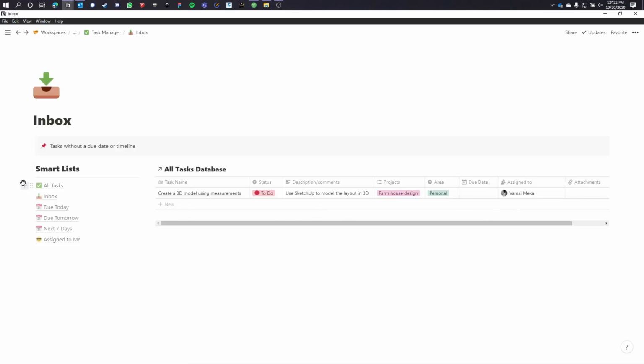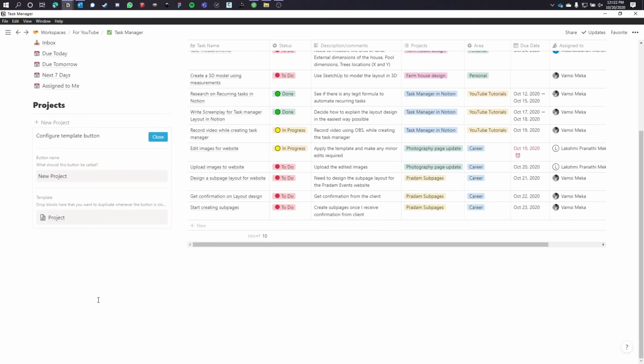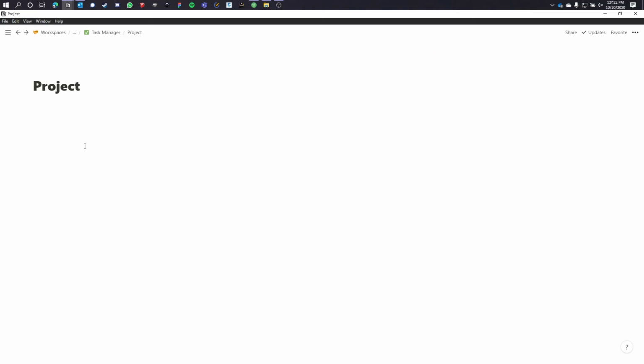Once that is taken care of, we'll have to copy all the smart list text blocks that we created inside any of the smart list page, and we'll go to the template that we created for the projects and paste it under smart list heading.